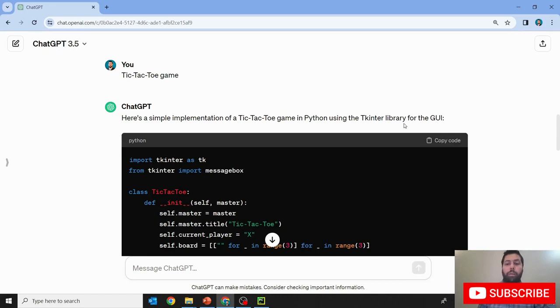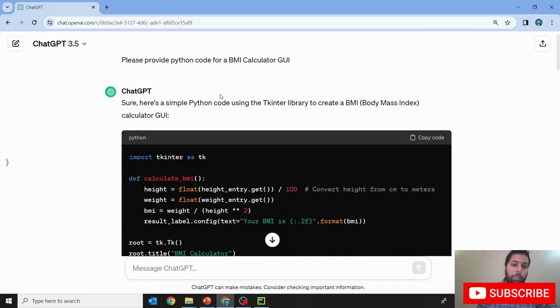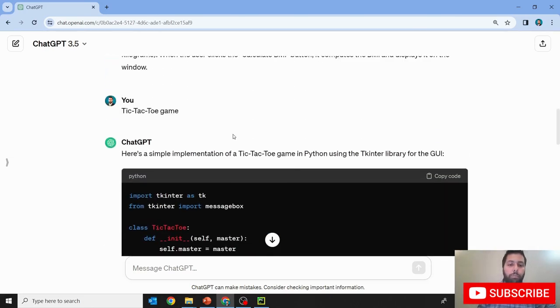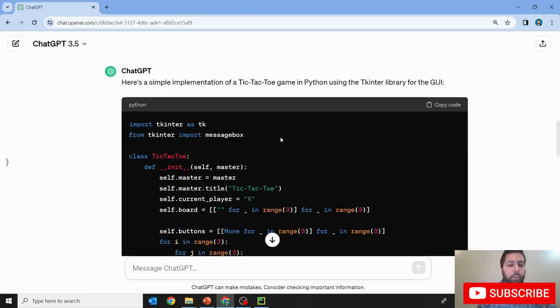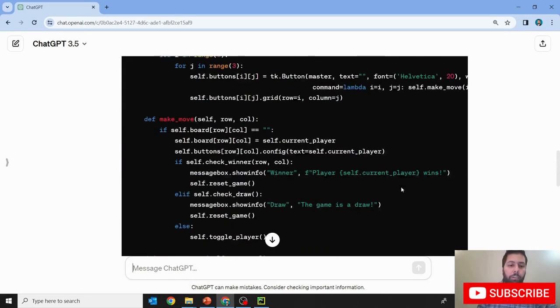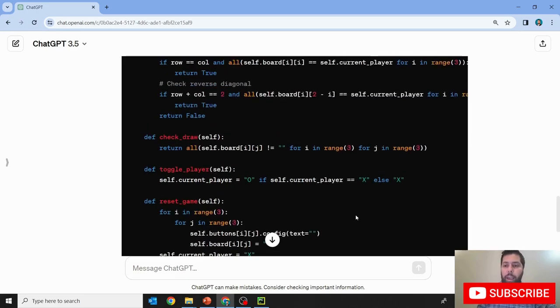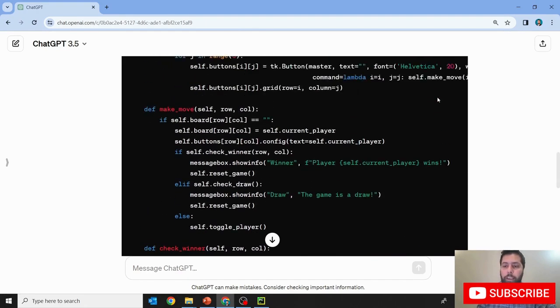A tic-tac-toe GUI. It already knows what you're trying to ask for just by typing tic-tac-toe game, because beforehand I asked for a BMI calculator GUI. So it's just going to replace that with the same concept, right? So sort of like machine learning here. It knows what you're asking for. So I'm going to go ahead and copy this code, and it even tells you some instructions on how to use it. I see it talks about respective marks, X or O, so this looks exciting.